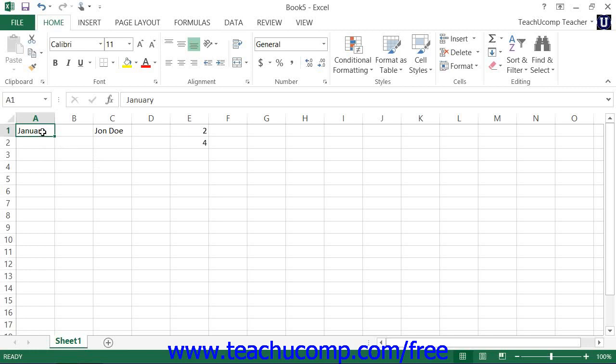AutoFill is a feature that allows Excel to automatically fill in a repeating pattern that you establish. For instance, you could fill in the months of the year, the days of the week, or any repeating numerical pattern. To do this, first select the cell or cells that establish the pattern. Then look for the fill handle in the lower right corner of the selected cell or cells. It is a small square in the lower right corner of any active cell or cell range.